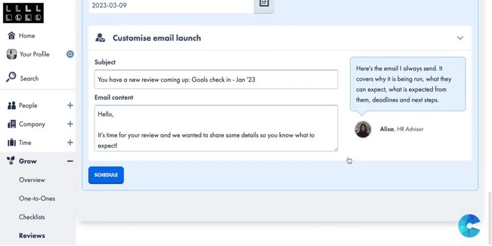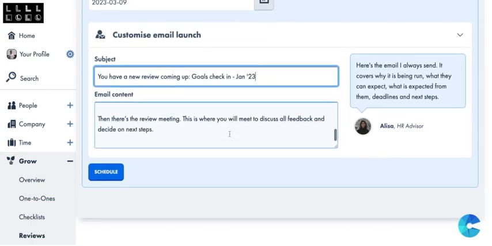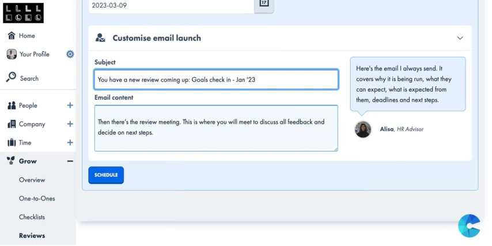And last but not least, you're able to customize the launch email. This is the email that all participants will receive on that start date you've selected. You can customize the subject line. You can customize the email content. If, for example, you have any questions, who to contact, or if there's a specific date you want them to hold the review meeting on, you can input that all here.